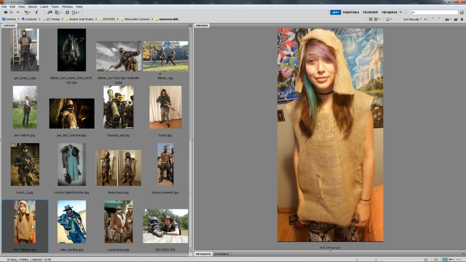A submission by Matt Dillinger. This is literally a potato sack. Okay? That's literally what it is. And as much as it has zero raw effort, zero technical skill, questionable aesthetics, it is conceptually actually not that bad, for the sole reason that how many times have you seen someone running around in a potato sack.